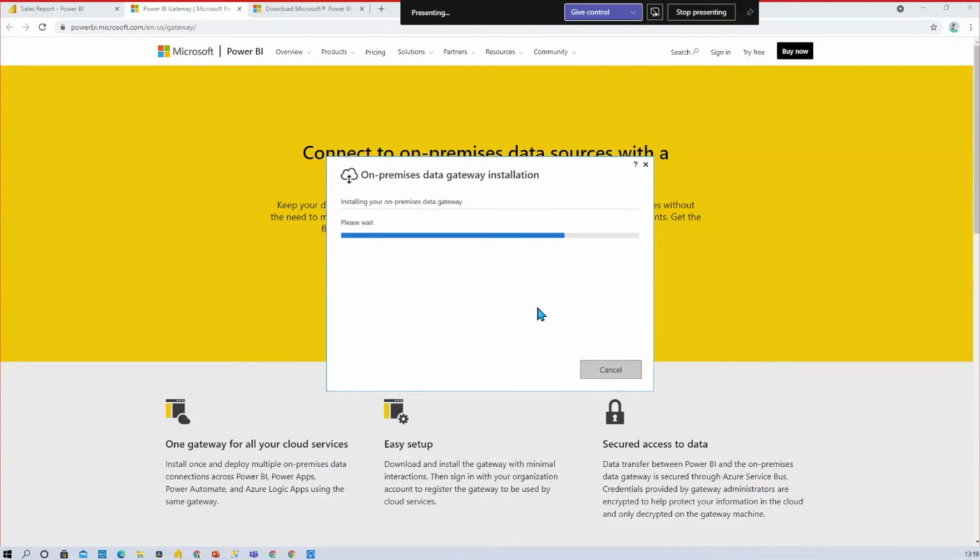Once we install the gateway, it will show that gateway on our Power BI service, and after that we need to configure the properties there. So let it be installed. This will take some amount of time. Meantime, let me show you another procedure until it reaches the next step.